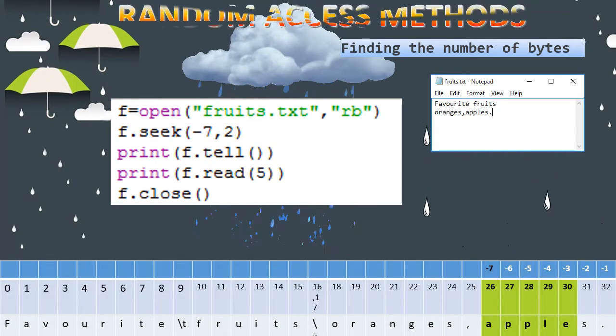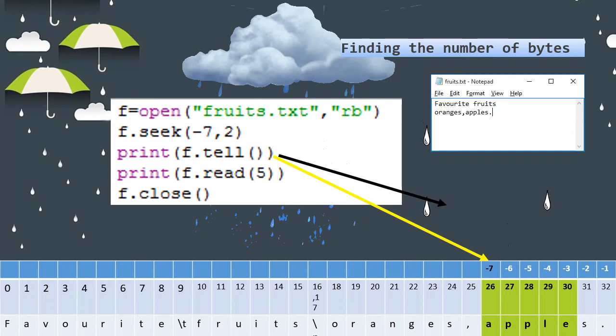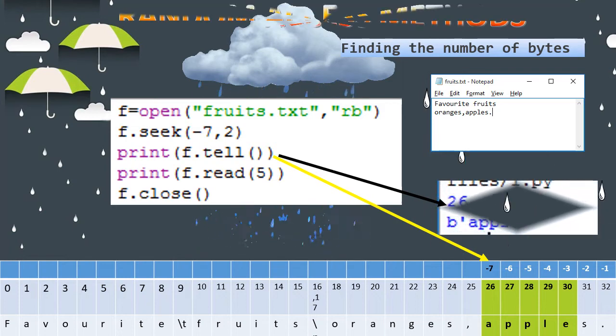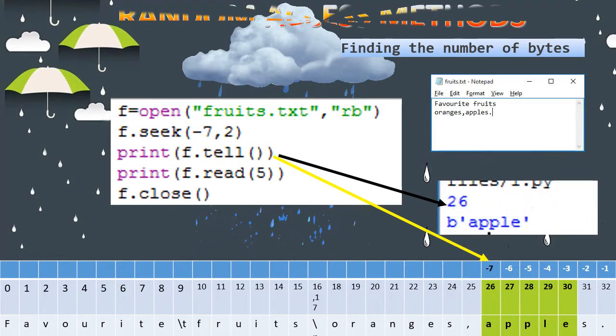So if we take it as the forward index, 0 means the -7th position. What is it? 26. So now we call the function tell, it points to 26. So now the cursor pointer is 26, so it returns the bytes 26. And then it starts to read 5 characters. It will be displayed afterwards. The 5 letters will be printed.